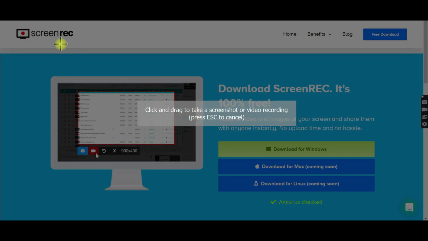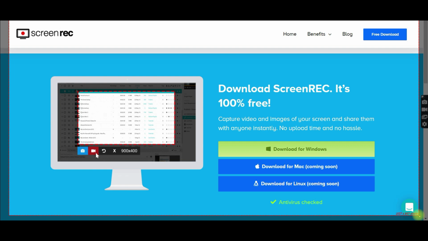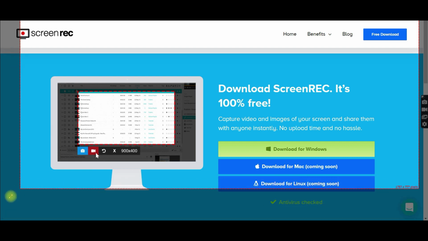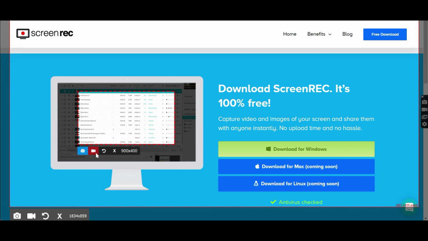So press Alt+S and drag your mouse across the screen to select the area you want to capture. For a full screen capture, simply drag your mouse from end to end. You can expand or contract the selected area however you like. Now let's press the photo camera button and take a screenshot.